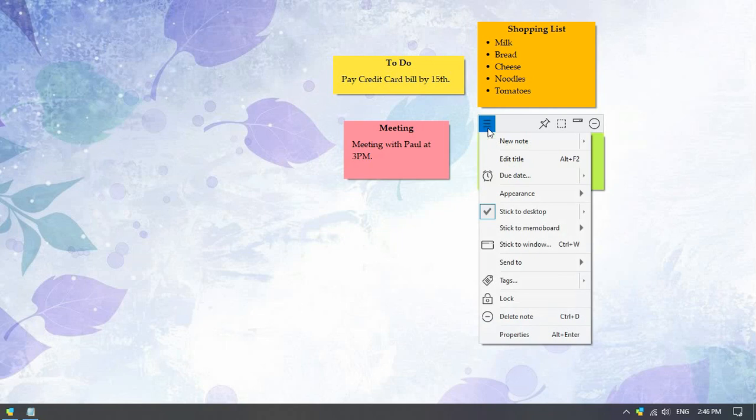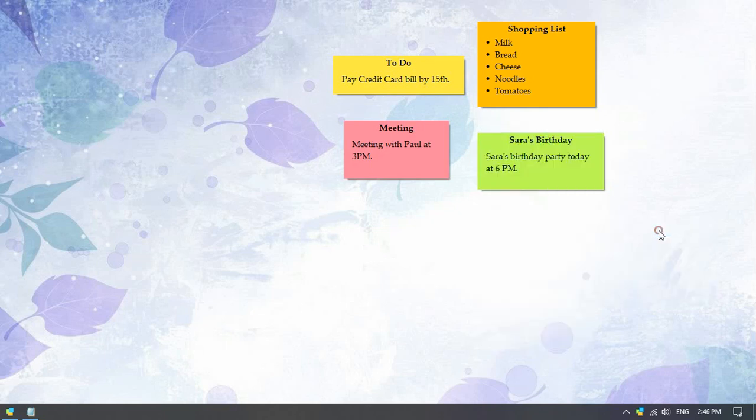Click on the top left button to access the note menu. Select the Stick to Memo Board option, and a drop-down will list your favorite memo boards. Let us select the personal memo board.